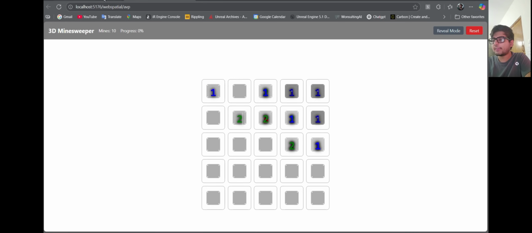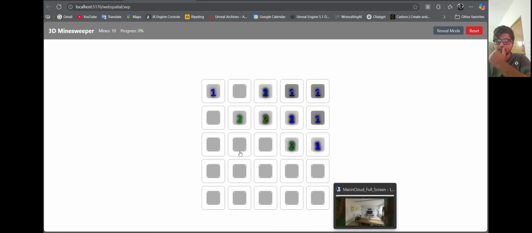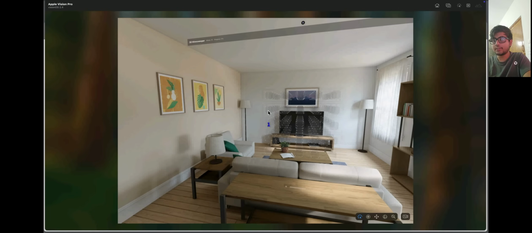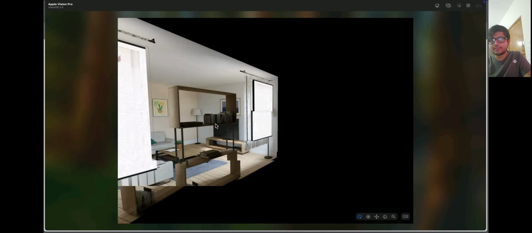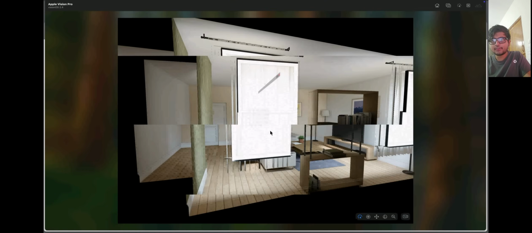And then finally, we have the version running in AVP. Here we have a remote instance of AVP, and here you can clearly see the 3D grid. Oops, we went too far. Yeah. Here you can see the website in 3D, a spatialized website.